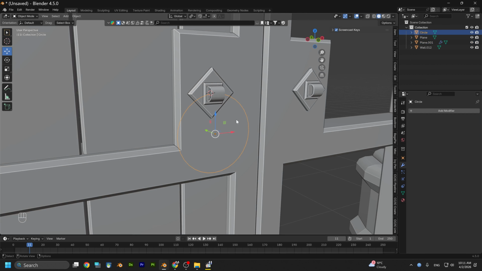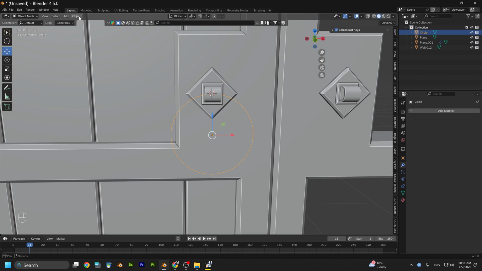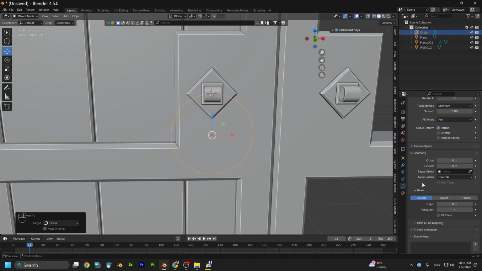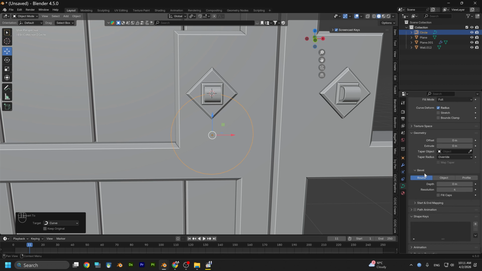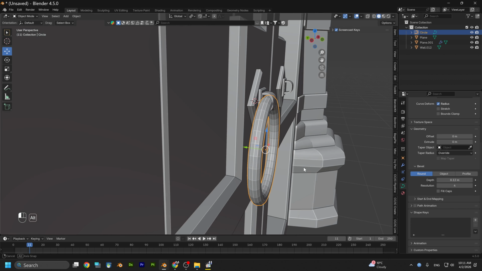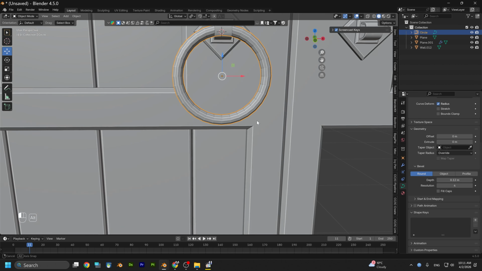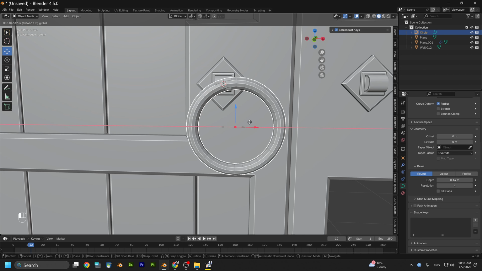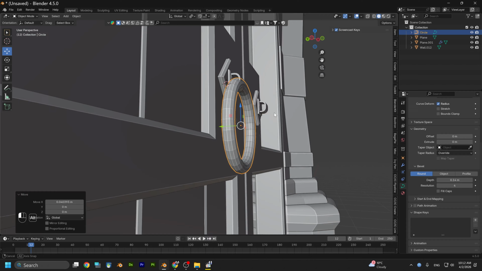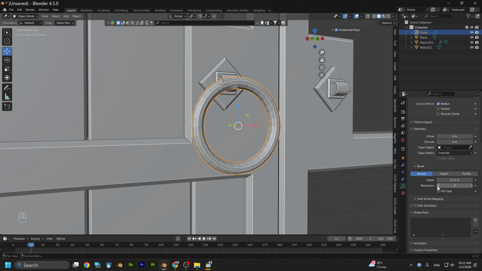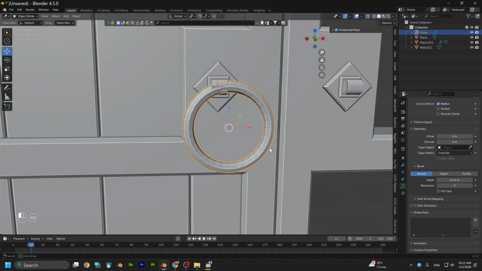So now we're going to go to object. We're going to convert this to curve. And here I want to go to geometry, and I'm going to add some thickness like this. And I think this is fine. So yeah, we're going to make this bigger, and we're going to move it a little bit on the side. So let's move this here like this, and we can reduce the resolution.